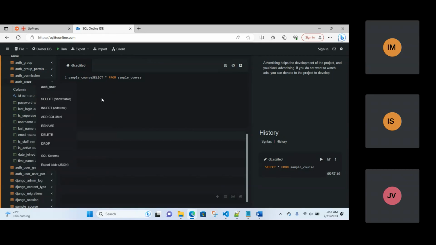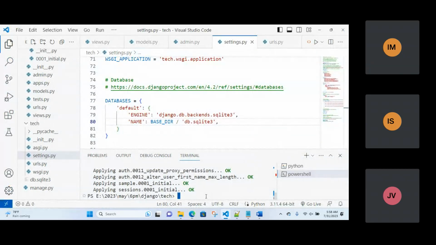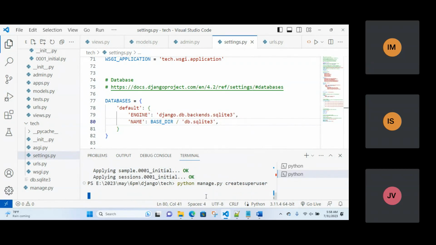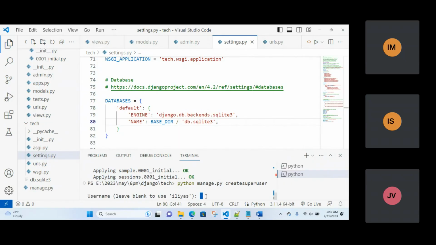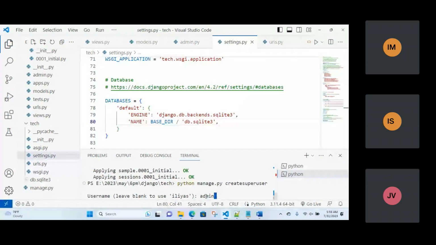First of all, I'll write one command to create a superuser. We already know how to create the superuser: we just have to write createsuperuser. Once I run this command, it asks what username I want. By default, if I leave it blank, it will use my name, because I've given the username as Elias. Here I'm going to create it with the name admin.